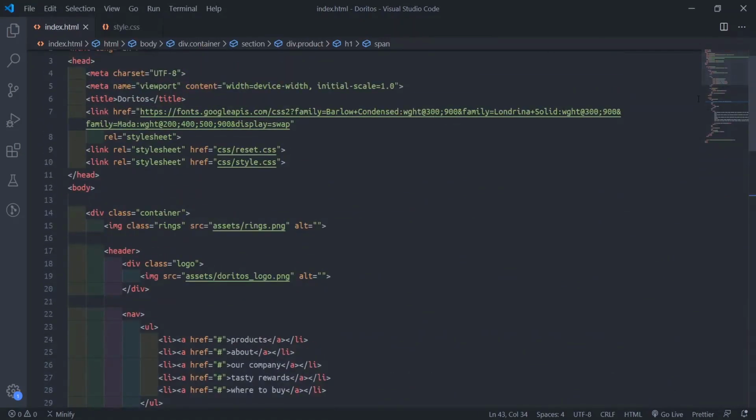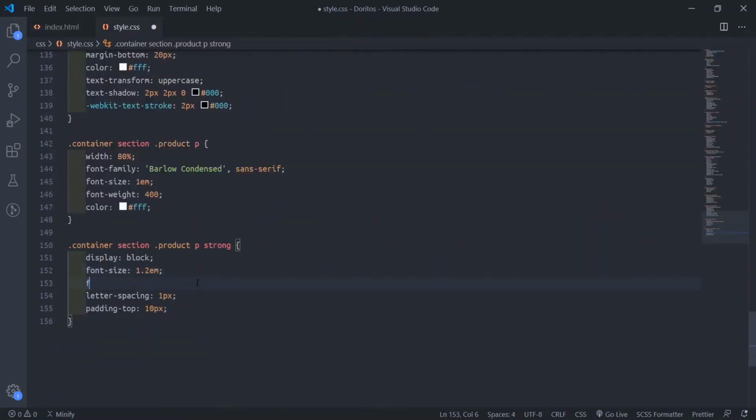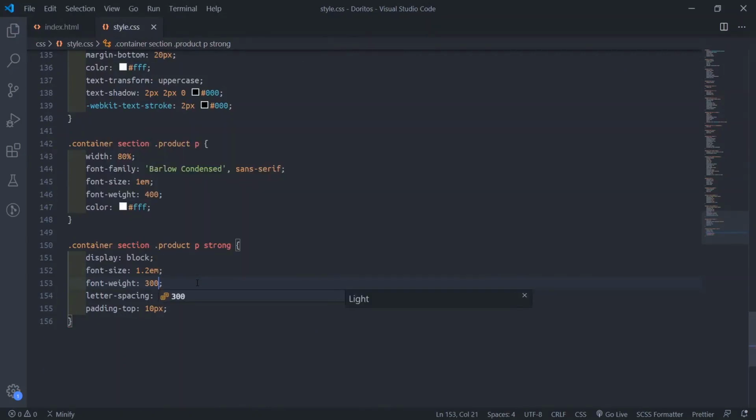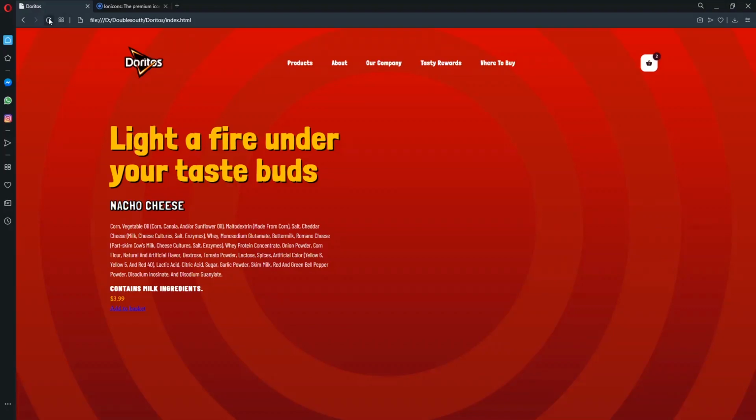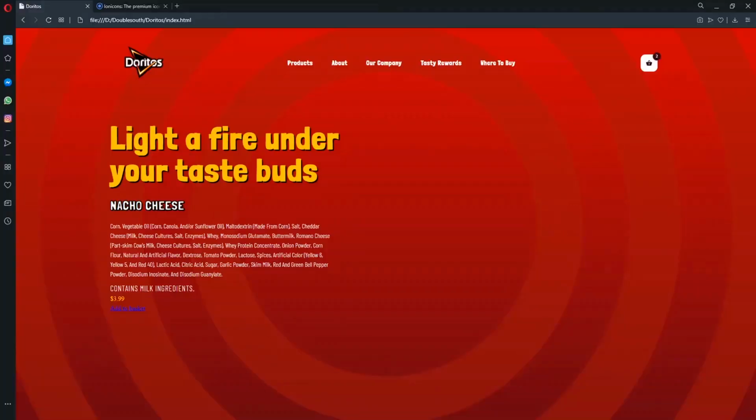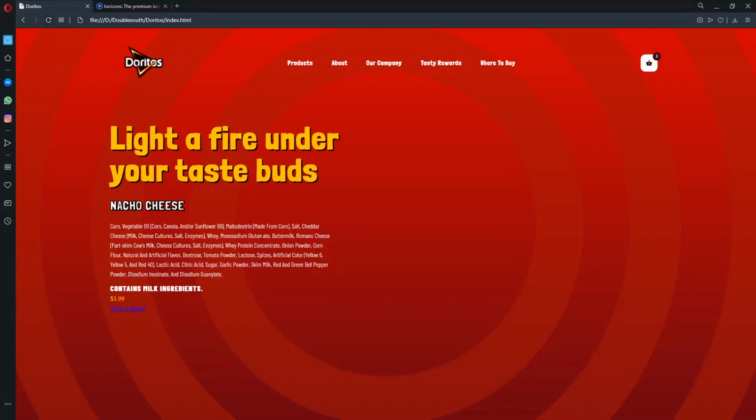Barlow Condensed. We get font weight 300 here. Let's change the font weight first. 300. Let's see. Okay. You know what? We'll leave it like that.